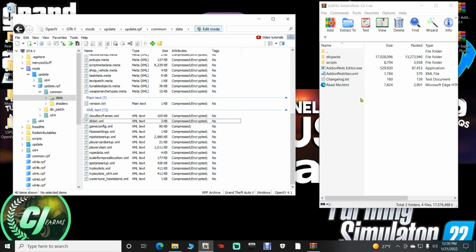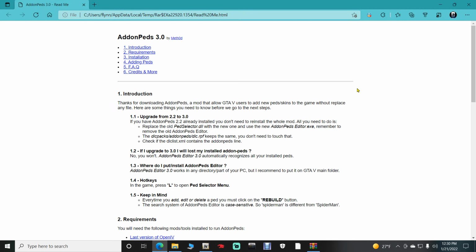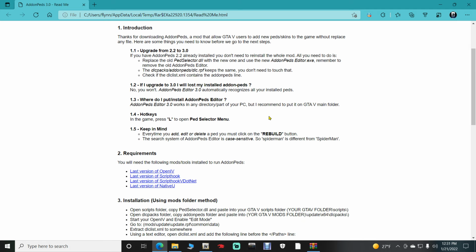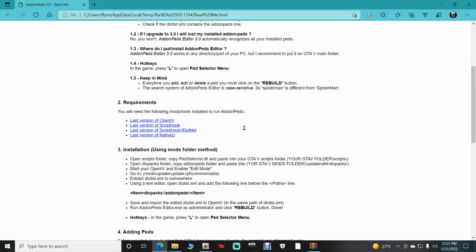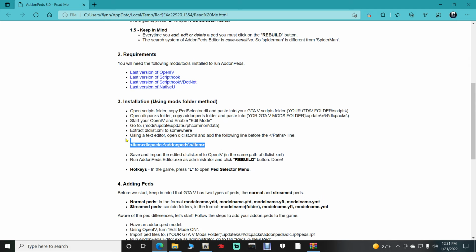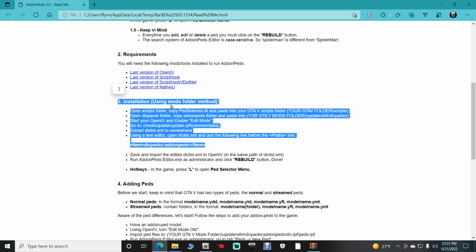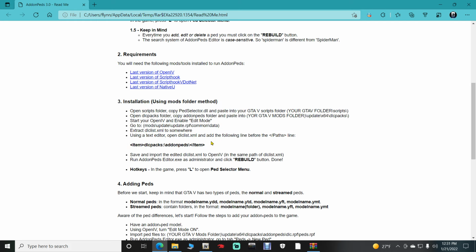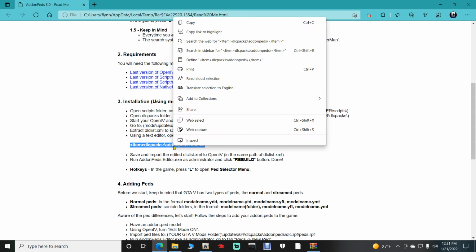Now, what we want to do is we want to go over here to our add-on Peds WinRAR, and open up that README, okay? It's going to bring you to this right here. You want to scroll down until you find this part right here where it says number 3, installation using mods folder method, okay? The only thing we need from here is this line right here. You want to highlight this line, okay? This one right here, and you want to right click and you want to click copy.